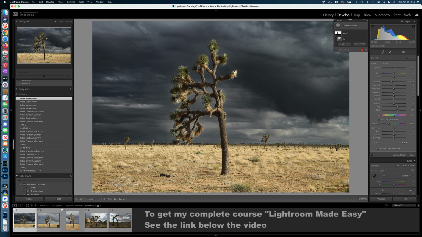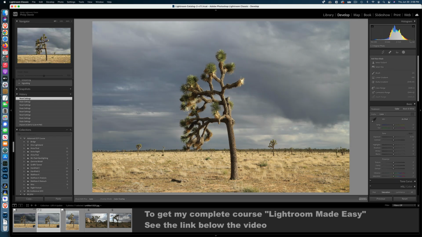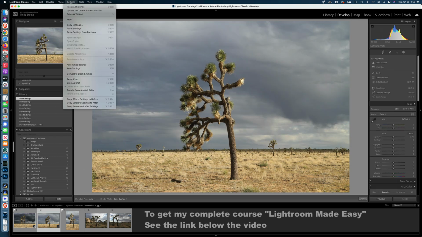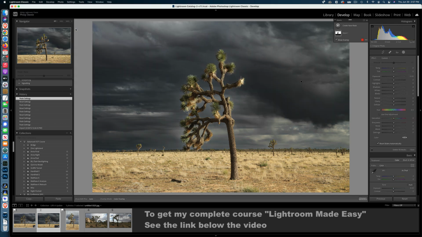I'm not worried about anything else. And then I could select a different photo. I'm going to pick the second one here. And I could go to Settings, and I could say Paste Settings. And you can see it worked. It took the sky in the second photo and it pasted those settings. And the beautiful thing, this is the AI sky selection mask. It figured out the subject is different in this photo. It's a different tree in a different place.